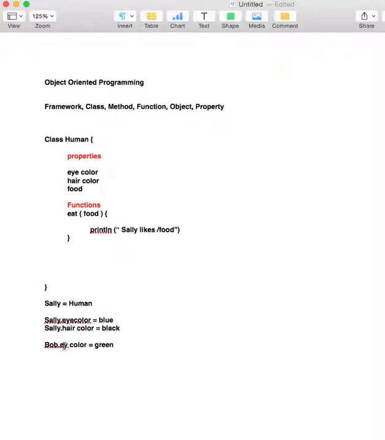I did that wrong. There we go. Bob dot eye color equals green, and the same thing here. And his hair color maybe blue. Bob's got blue hair. We've got to change that to Bob, I just copied that. I guess it's not good programming practice to do a bunch of cut and paste, but it sure saves a lot of time. So you see we created two objects from the human class.